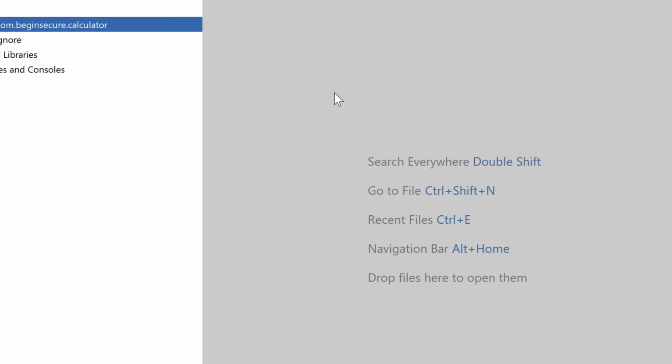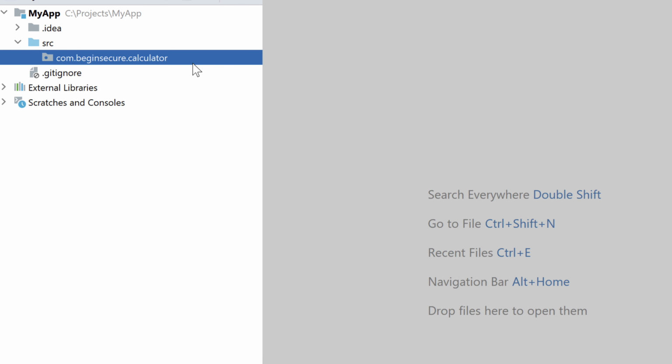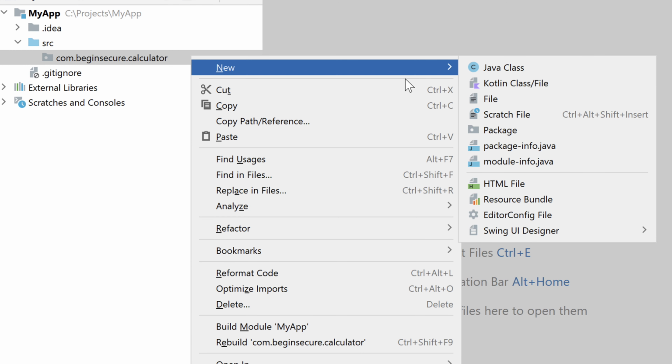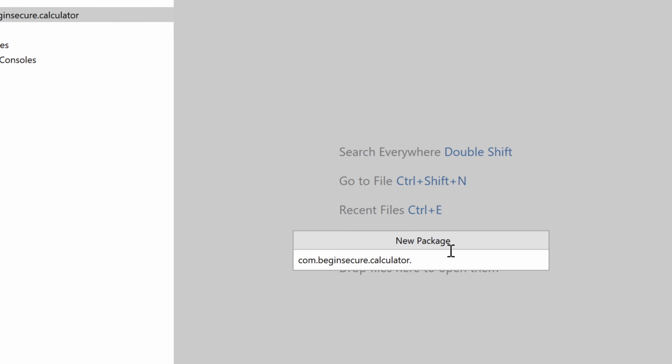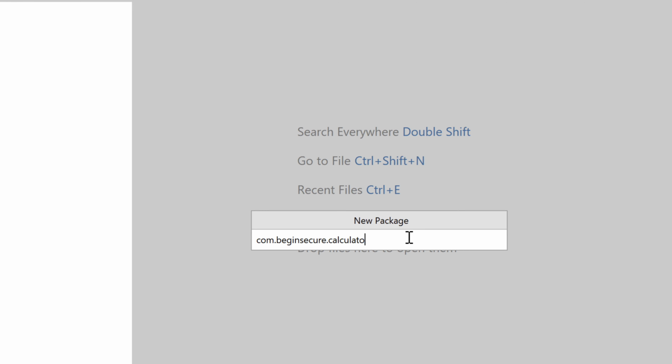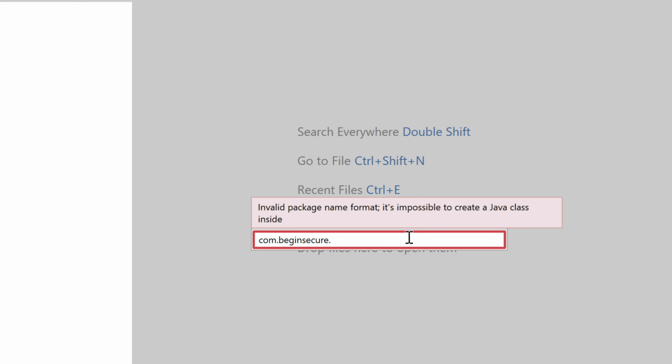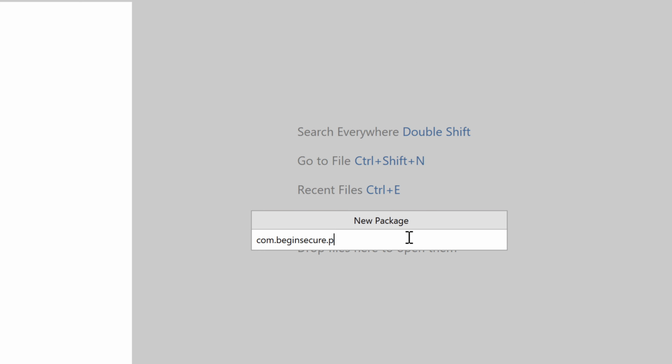Now comes the tricky part. We want to add the next package called printer. We want it to be added at the same level as calculator and not as a subpackage of calculator. So rather than adding it after calculator, let's backspace over calculator to remove it and then add printer and press enter. Now let's add some code.